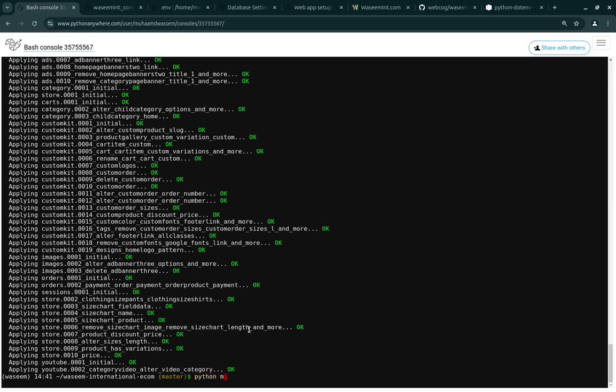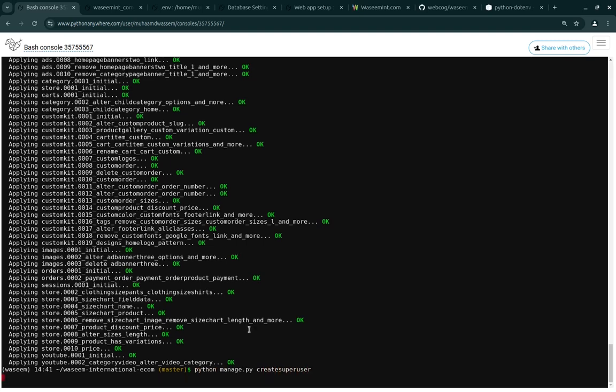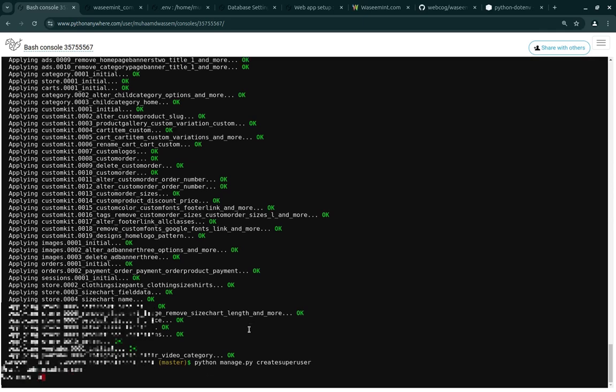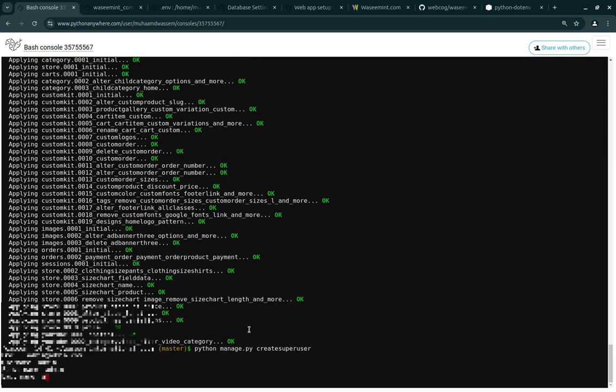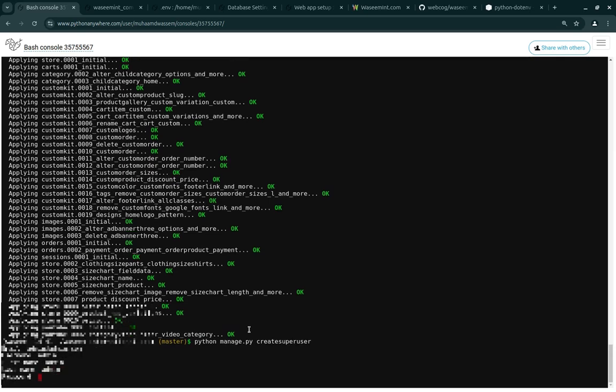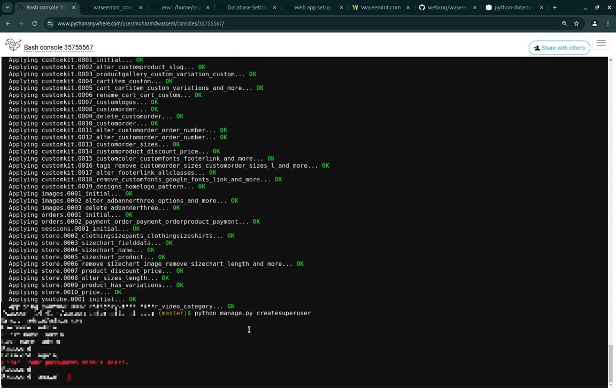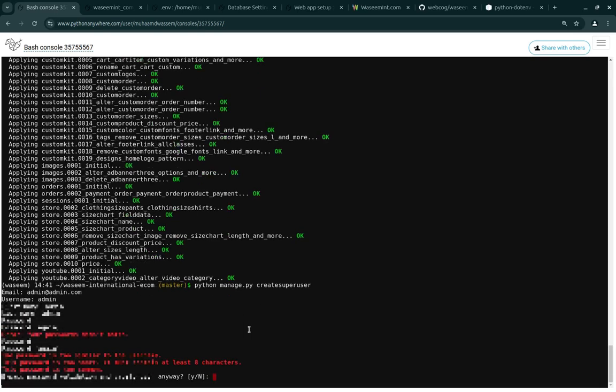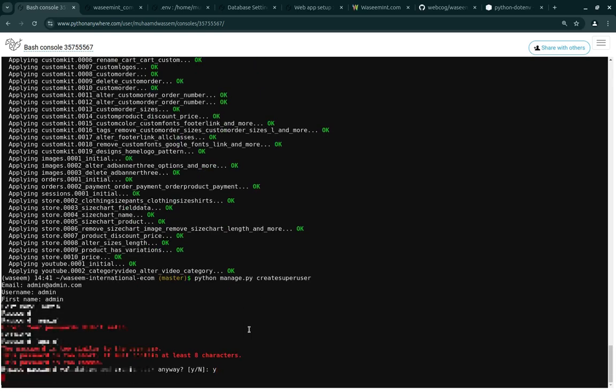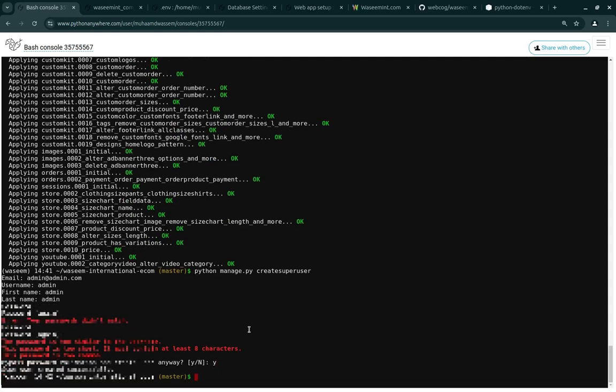Now I am going to create a new superuser. Obviously I will hide my superuser name, password and email, because I don't want to share this with you. So that's why I'm going to create a new admin. This will be the username of my admin, then my first name, and after that my second name. Now we need to set up our admin password. Yes, okay, so you can see our admin is created.